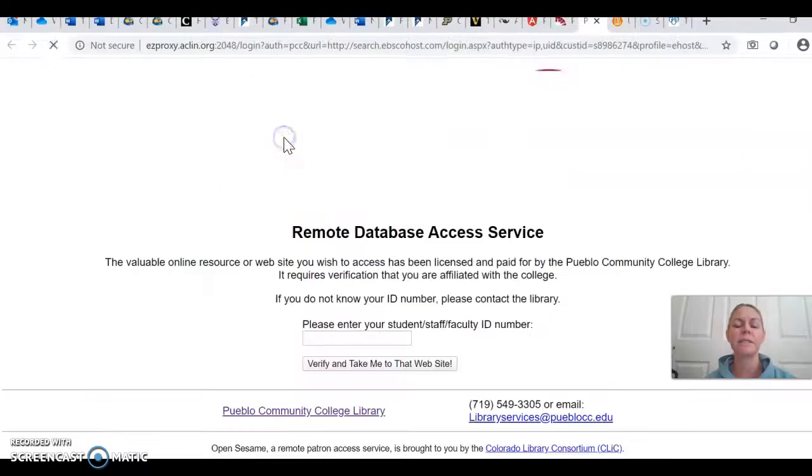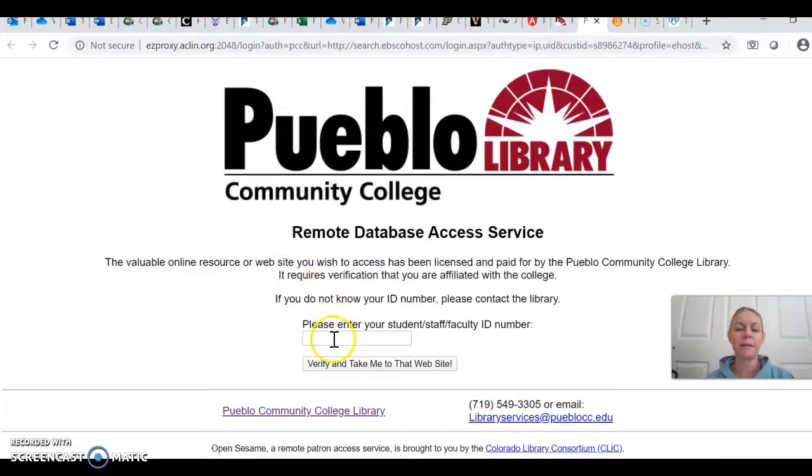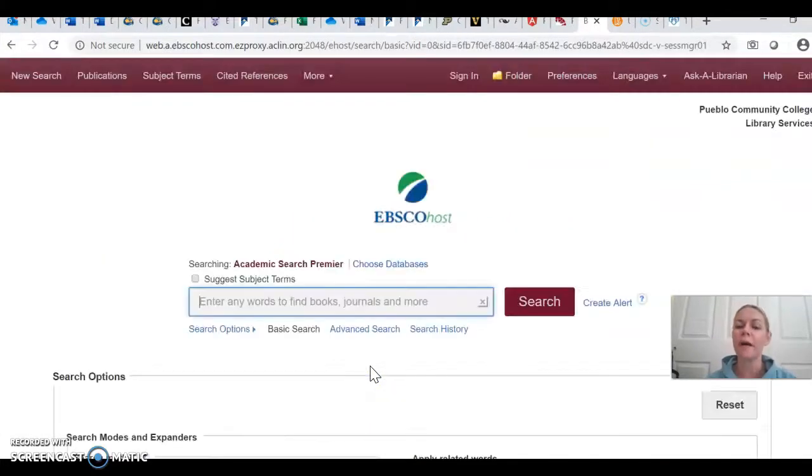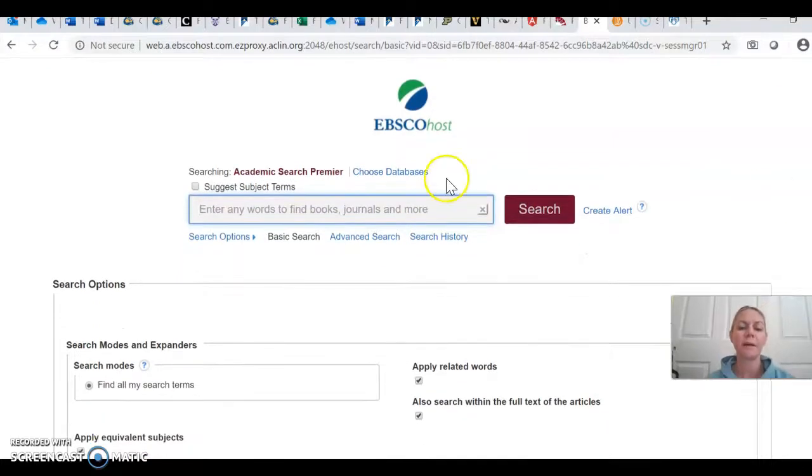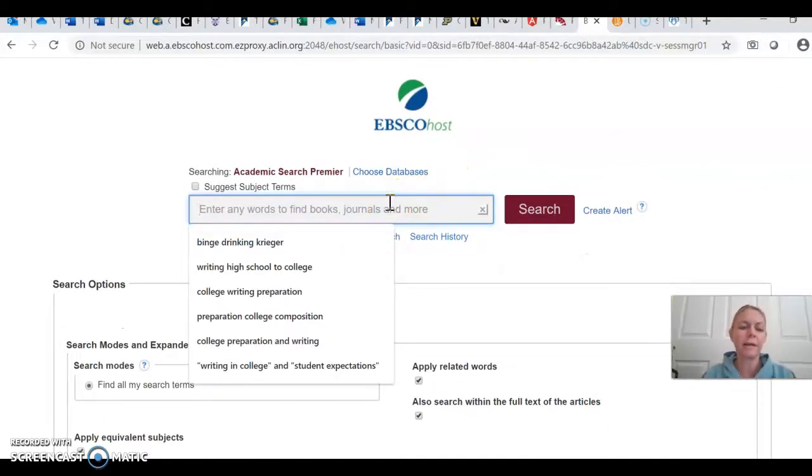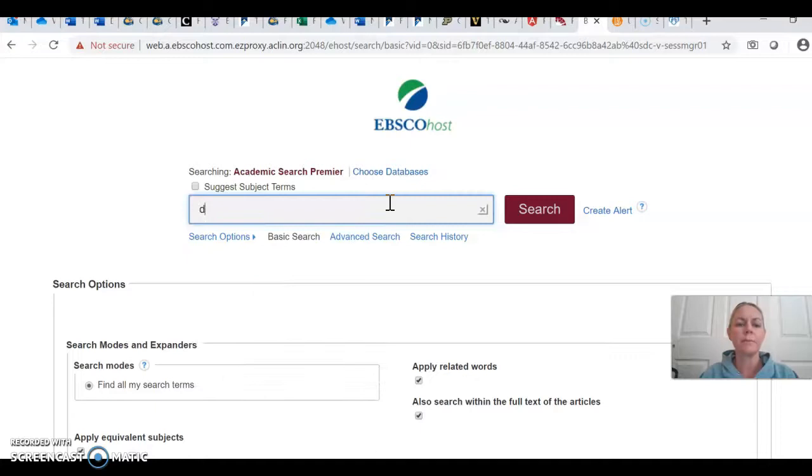You might have to log in. This is a really general database that is a good starting spot before you really specialize into any other specialized databases, which you can also do later. So again, if I'm coming in here, I might look at depression and teens, like I did in my Google search. And then I'm going to push search.